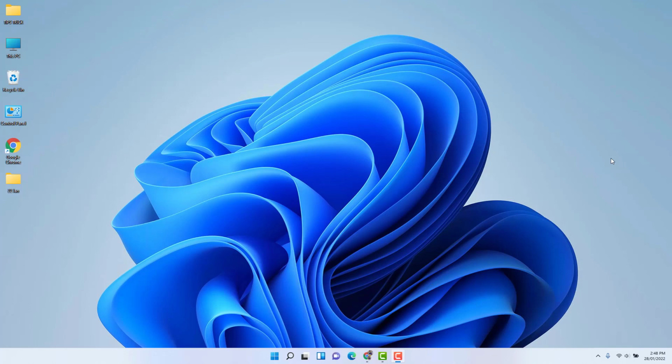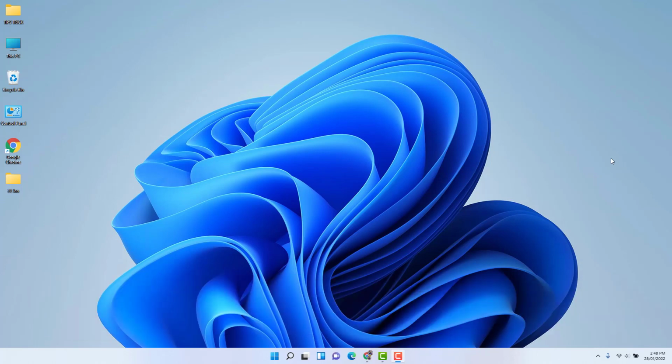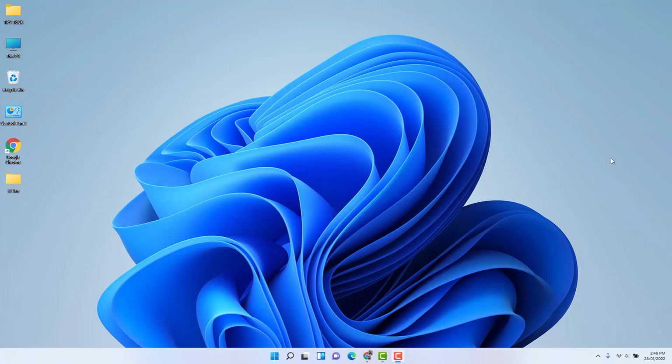In this tutorial, I'm going to share with you how to use snipping tools in your Windows 11. So let's take a look at how to do that. You might have recently upgraded from Windows 10 to 11, or you recently bought a Windows 11 PC and you are wondering how to use snipping tools. In Windows 11, snipping tools has really very special features and it's very user handy.